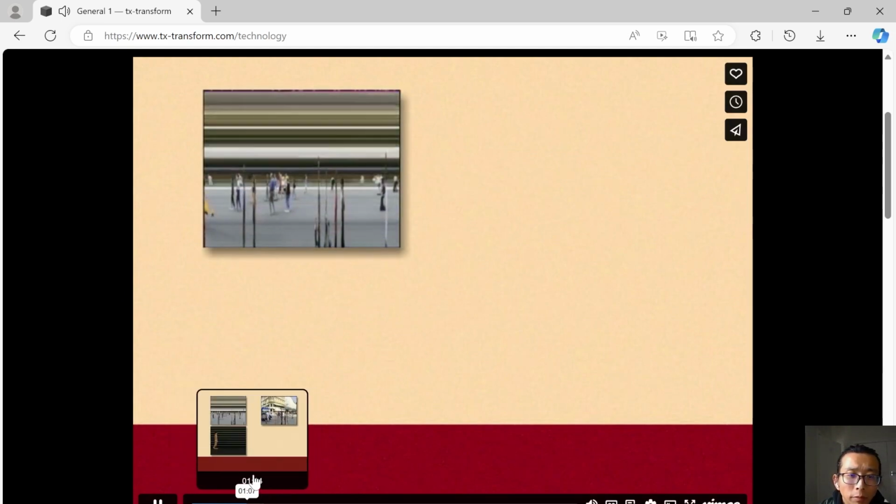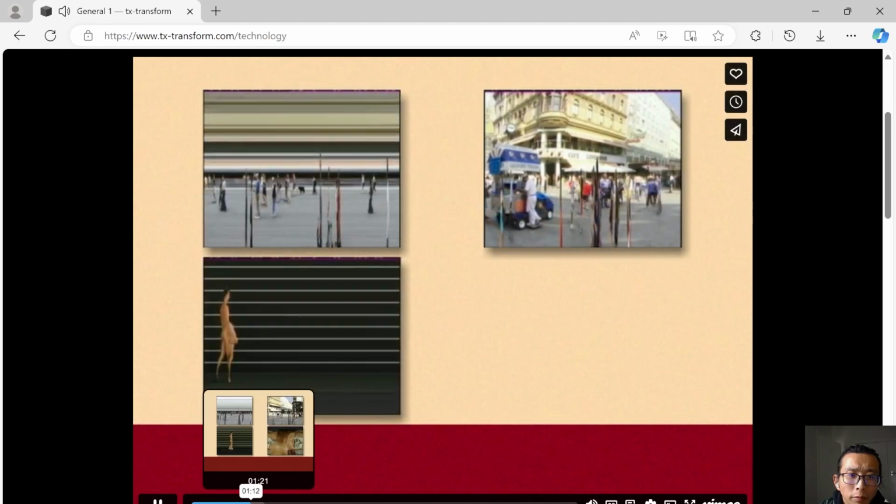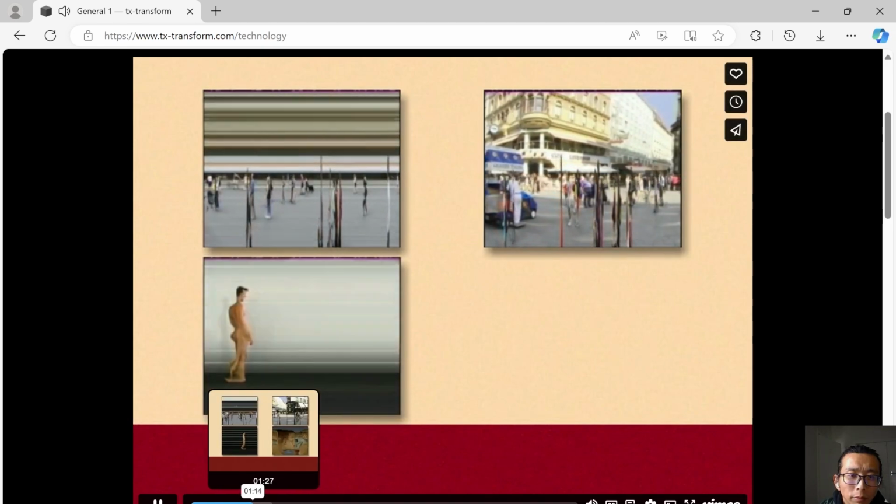What is shown in a TX transformed film? One might expect that it makes no sense to the viewer, but this is not the case.